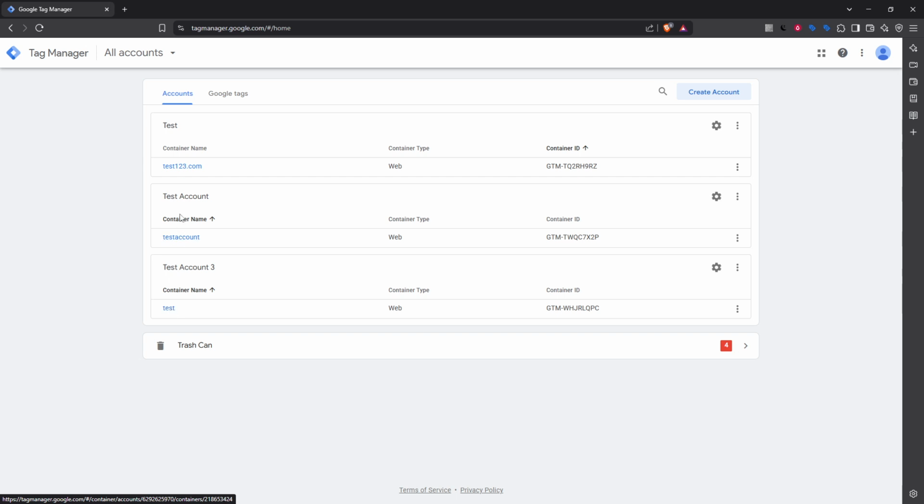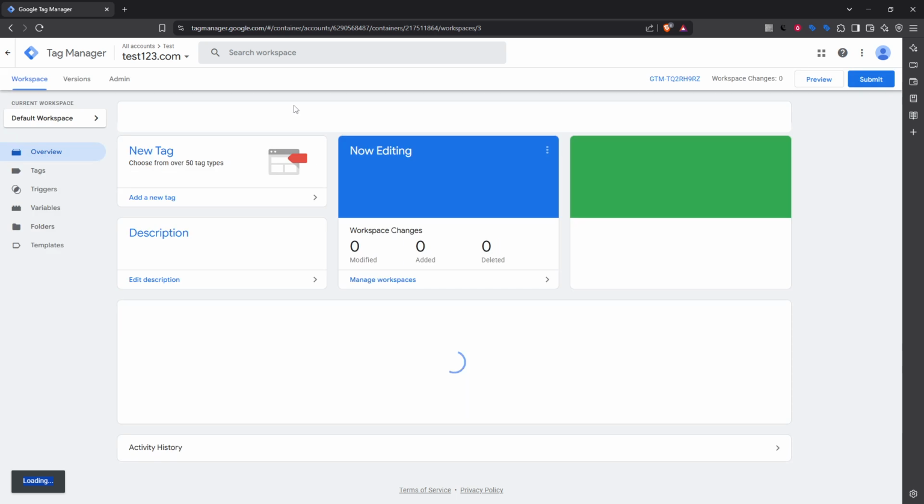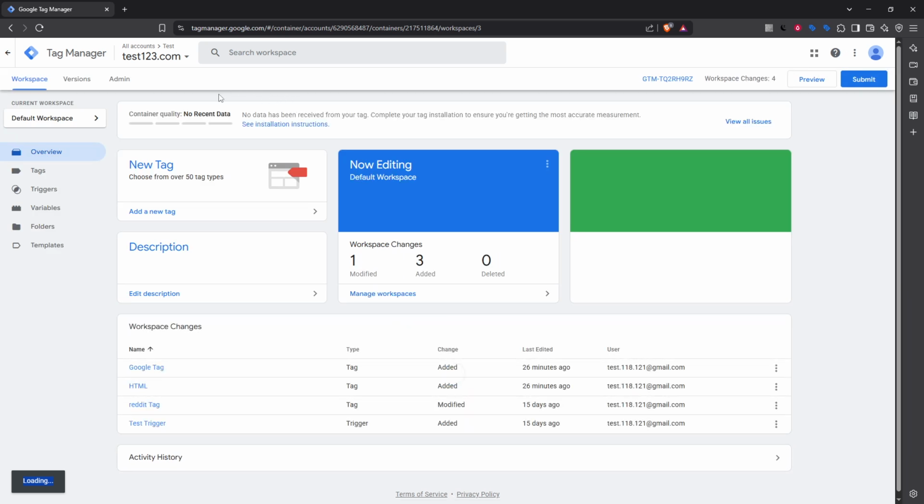The final step is where the true action happens. To open the workspace and begin managing your tags, simply click on the account of your choice. This will open up a new interface where you can edit, add or remove tags and tailor the site to fit your analytics and tracking needs.